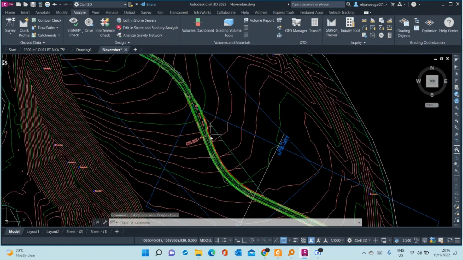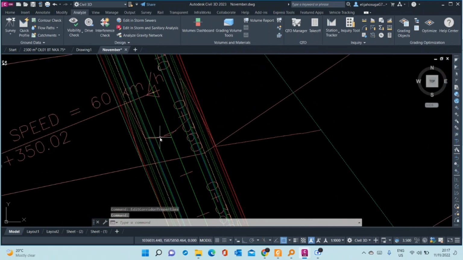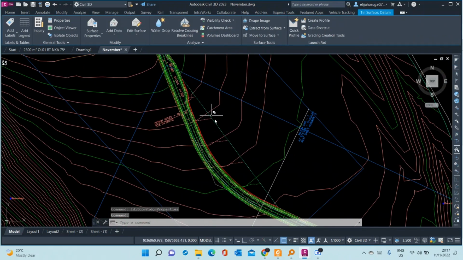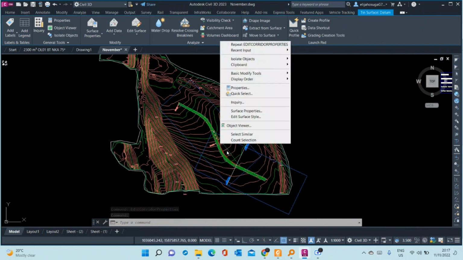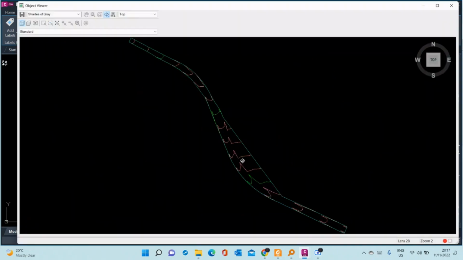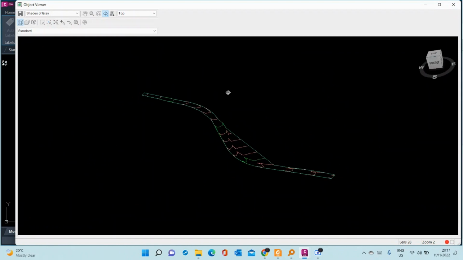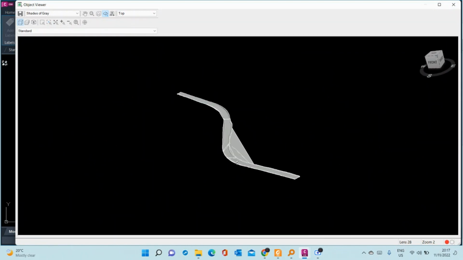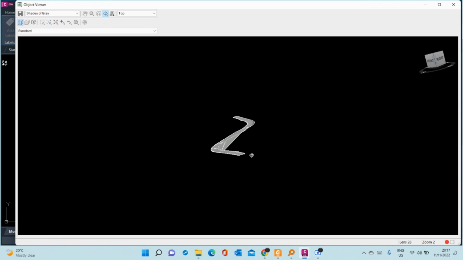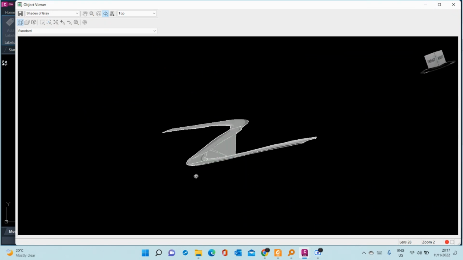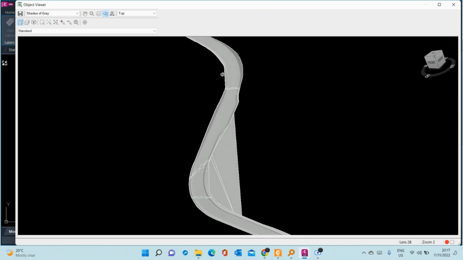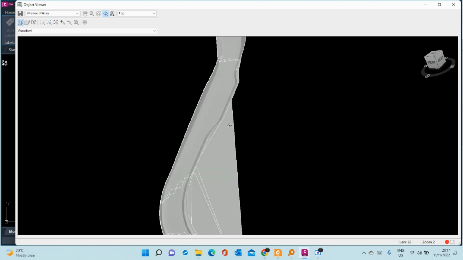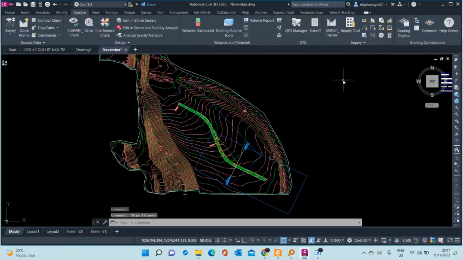And as you can see, a surface has been created here. But now it's triangulating all the way here. So we will sort that out. Let's just look at how it looks in object viewer. There is your surface. It's underneath the road. So this is how the bottom of the road looks. But now we need to put a boundary here so that it doesn't triangulate past the road boundary.